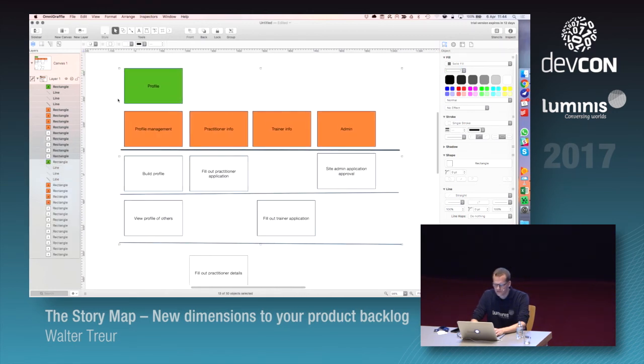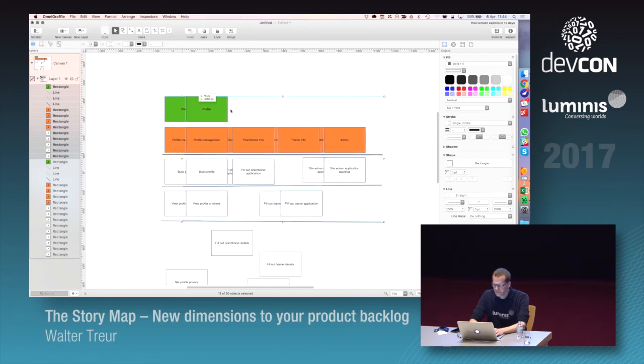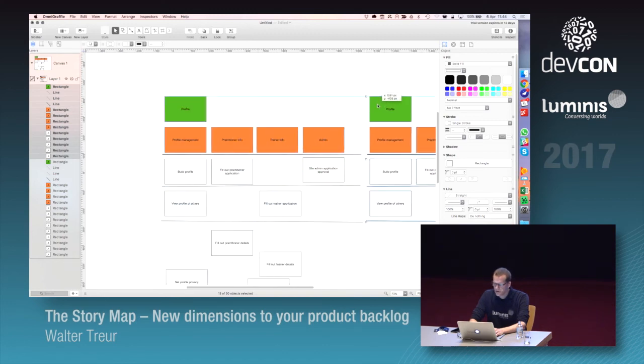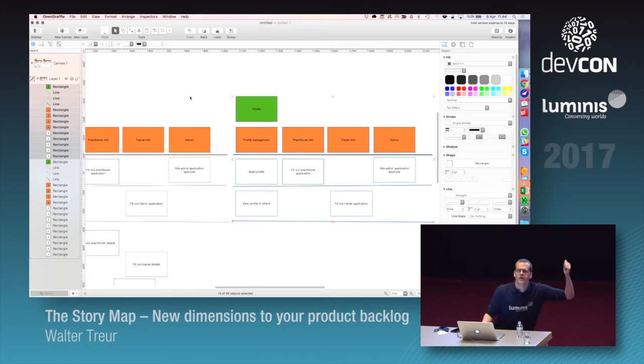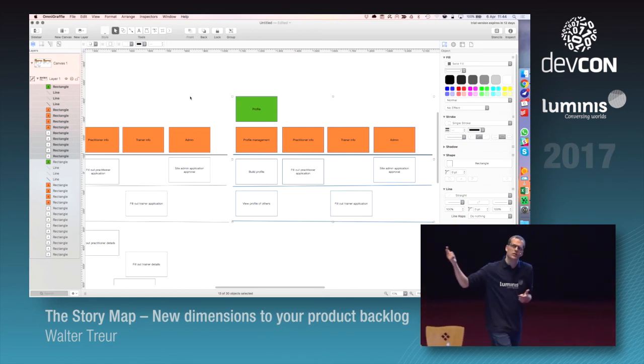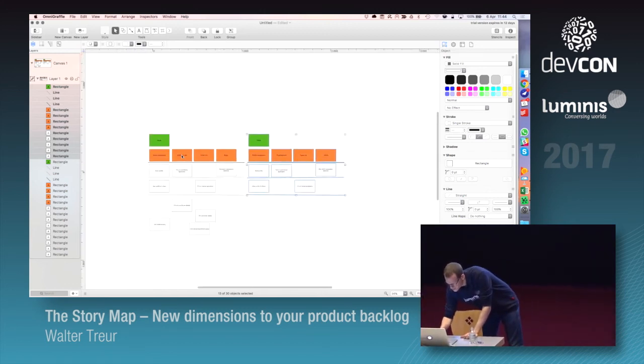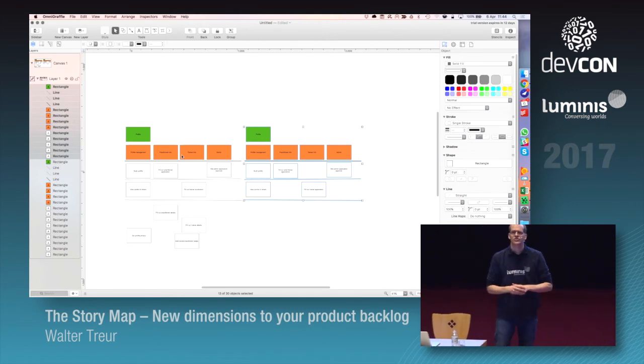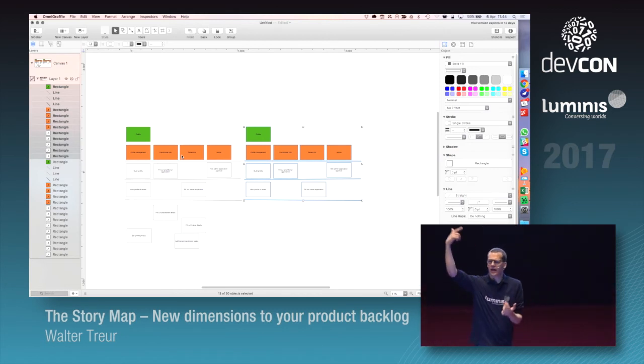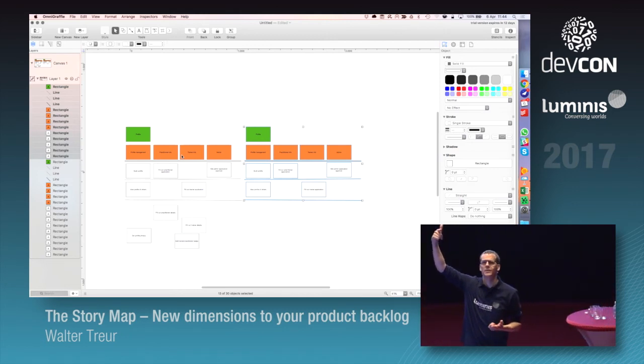Let me zoom out. Let's assume this is about news or about the homepage or something else. This is a larger user story map, or this became a larger story map. And we added an extra dimension on top of that.